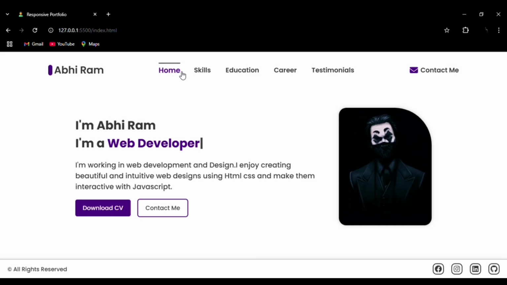You can see the hover effect that is done by using the before and after effect in the CSS, and you can see that continuously looping information about the person like graphic designer, video editor. This is done by using the Typed JavaScript library.